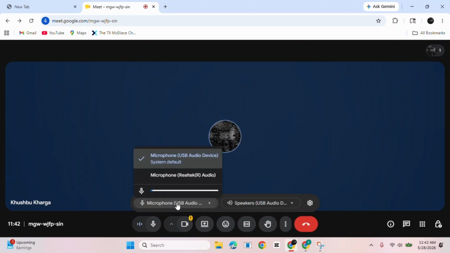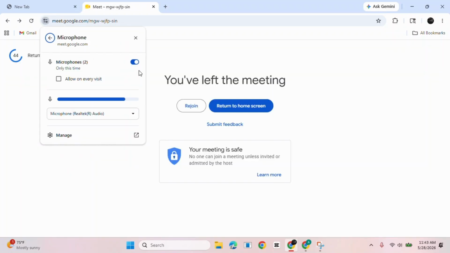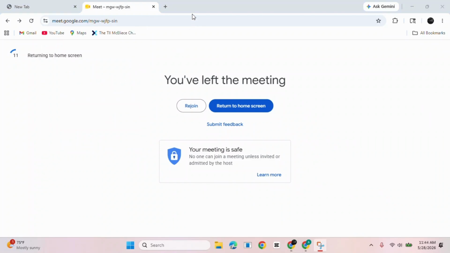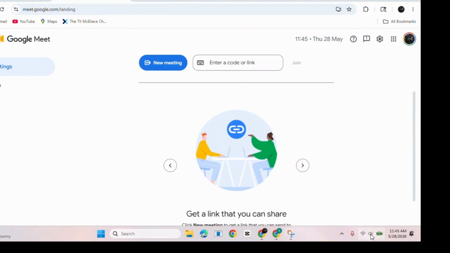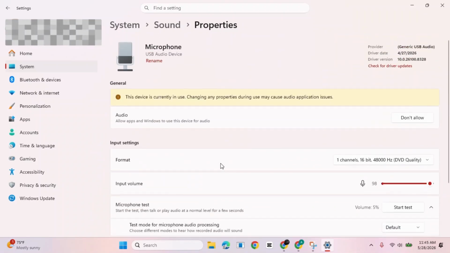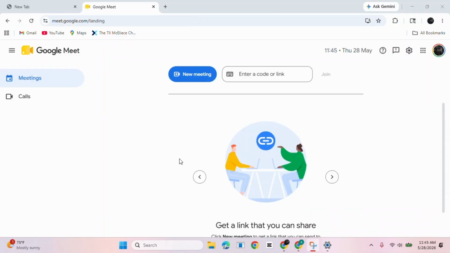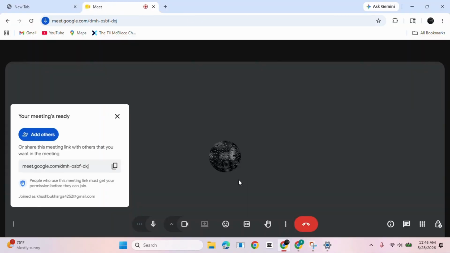If the problem still continues, open your browser settings and check microphone permissions. Make sure Google Meet is allowed to access your microphone on every visit. Next, open your computer sound settings and go to Input Devices. Select the microphone you want to use and set it as the default input device. After applying these changes, reopen Google Meet and your microphone should start working properly.